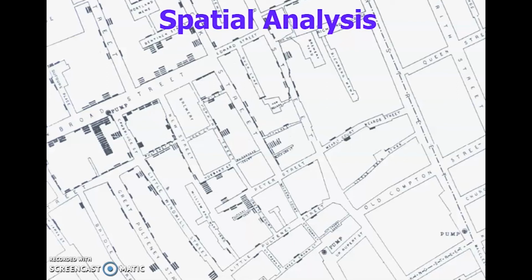He started to see some clusters. He started to see some patterns. And one of the big patterns that he noticed was right around this pump. If you notice this water pump, a lot of people died right around that water pump. Okay. Now, there were certainly some other places where people died. Every line, by the way, represents someone who died at that particular residence.